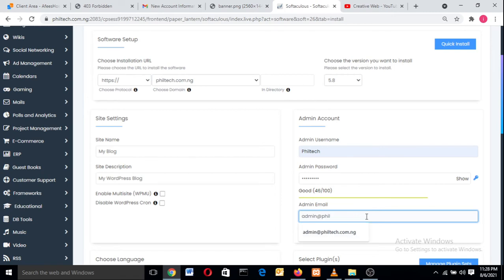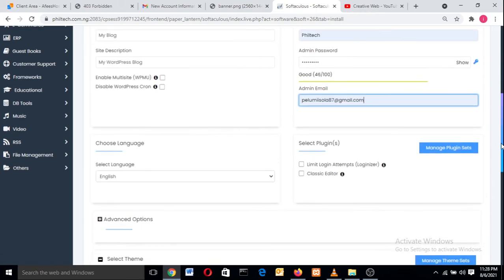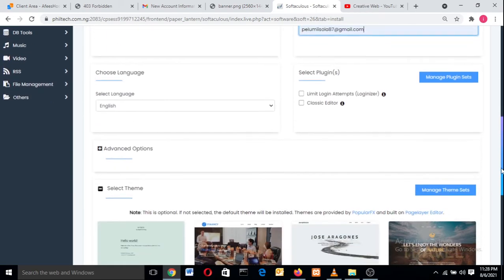Admin email: make sure you use a functional email for this, because WordPress makes use of this email a lot. For example, if you install a theme and the theme is outdated, they send you a mail that the particular theme you installed is outdated. If you installed a plugin and the plugin is outdated, they send you a mail, and a lot of other things. So make sure you use a functional email here. Then leave the rest, you don't need to touch anything.